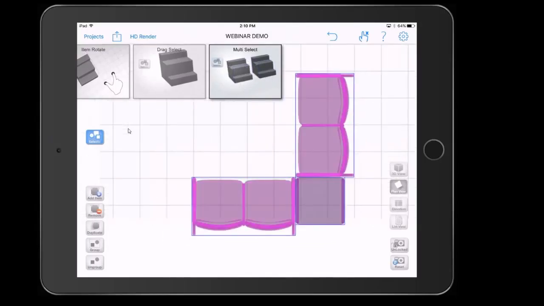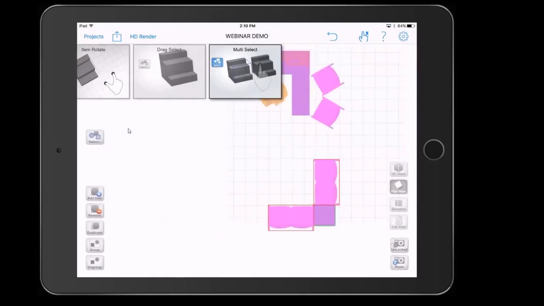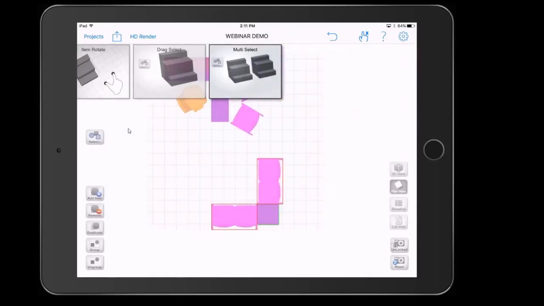I'm satisfied with that, so I'm going to make sure that I turn off my select, and then I'm going to go ahead and group those items together. Okay, so now these items are one. I can easily position them where I need to. All right, so we're just going to quickly go back to 3D view.